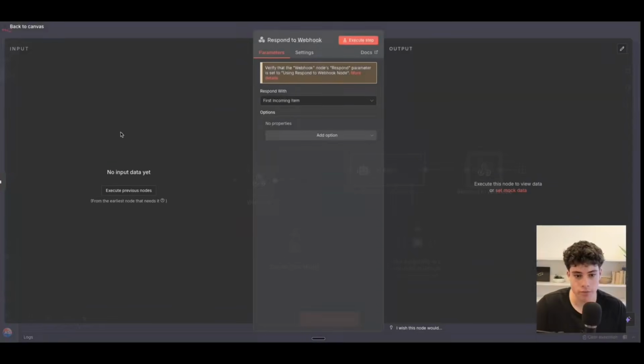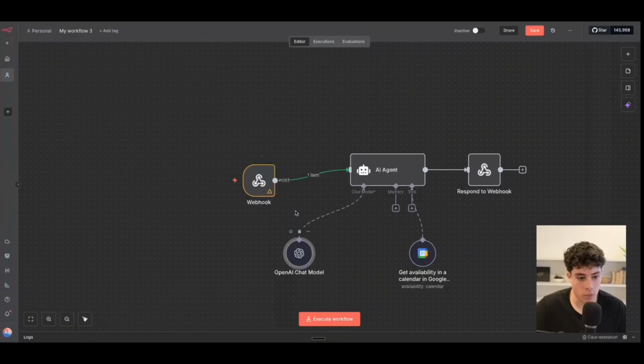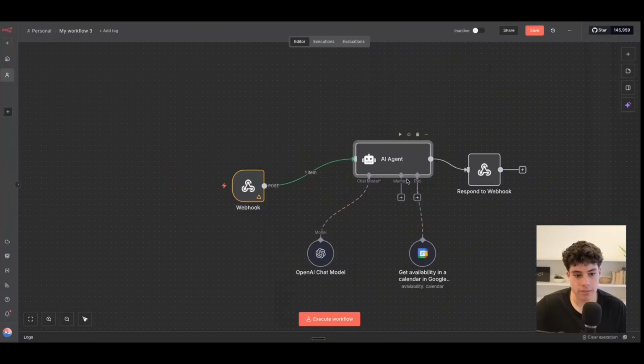So webhook response down here, and then we're going to need first incoming item. And then from here, we're going to go back to this webhook, and we're going to change it to using response webhook node. So now this will be all good to go and process some check availability inside the calendar, and then it'll also return other slots as well.